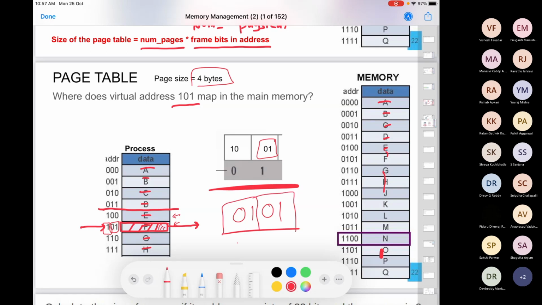So in this particular case, where is your frame number 1? So this is your frame 0. This is the place where your frame 1 starts. So this is the location at which this element will sit in your physical memory.